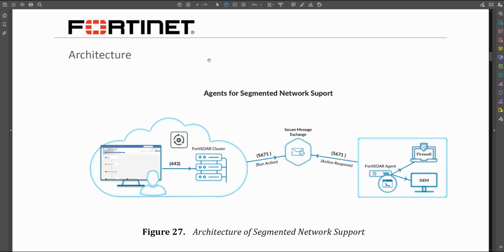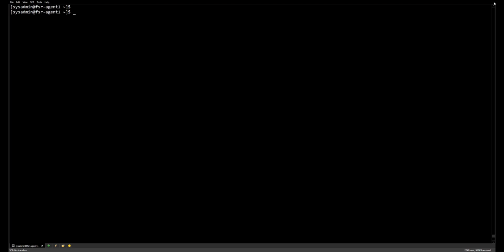The agent can also be used in a large environment or an MSSP with a multi-tenant architecture, where each tenant can have one or multiple agents. And this actually prevents the requirement to have a VPN link, for example, or dedicated network between the main instance and the tenant environment. So that was a brief introduction to FortiSOAR Agent.